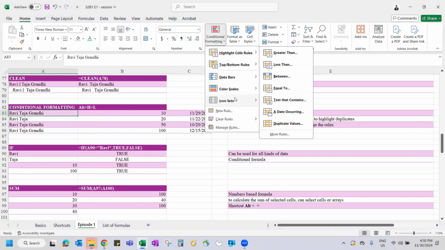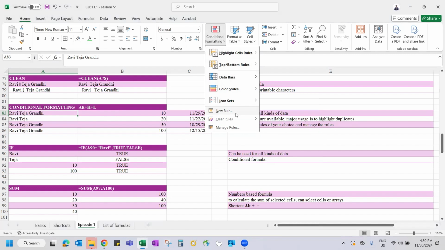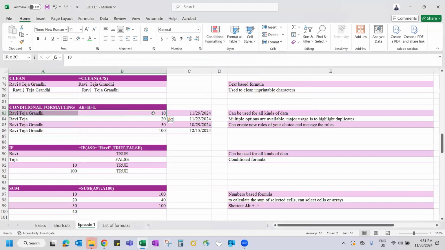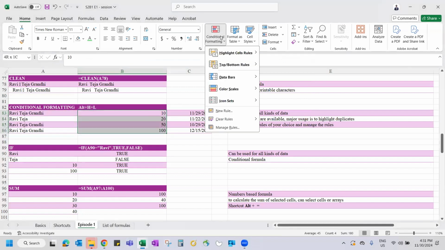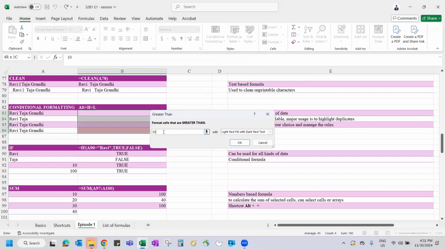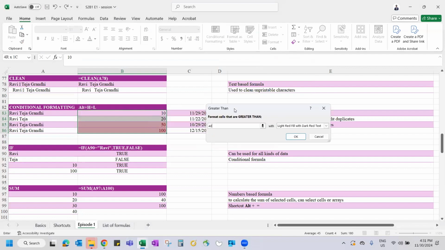if you see, there are a lot of options available in conditional formatting. The major thing which people use is highlighting the duplicate values. But apart from that, there are many options available. For example, it says greater than, less than, right? So it's a number formula. Let's take some numbers as an example. Highlight cell rules, greater than 40. In the selected range, whatever is greater than 40, it'll highlight.